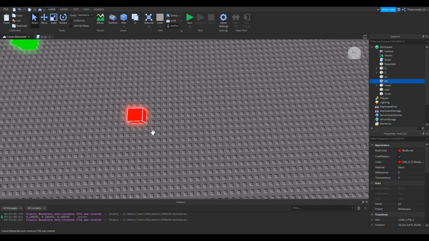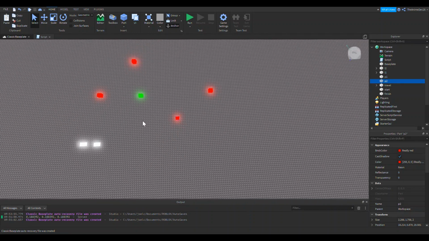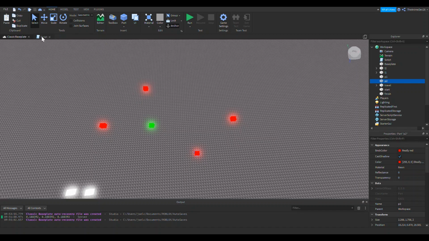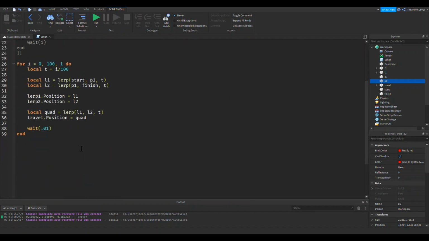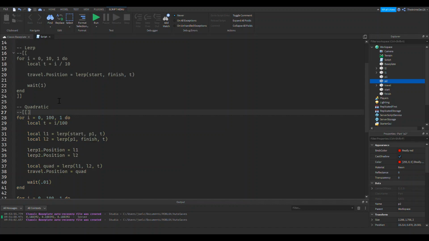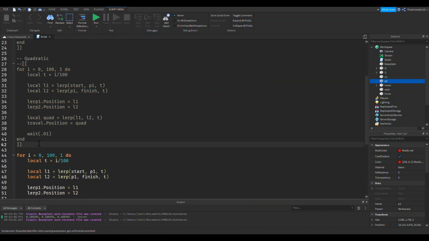This is a very important Bezier curve to know because this is what beams use. Depending on the path you want an object to travel, you want to know how to do this. So what I'm going to do is copy and paste this. I'm just going to name this Quadratic and comment it out for now.